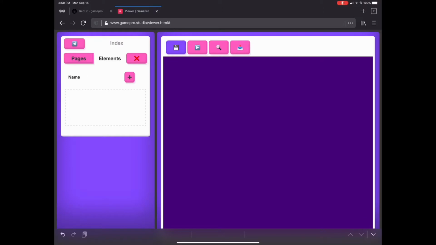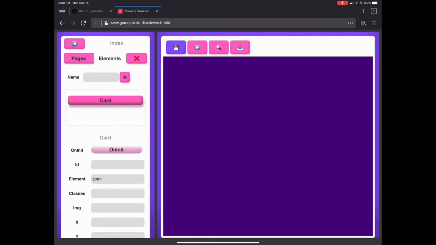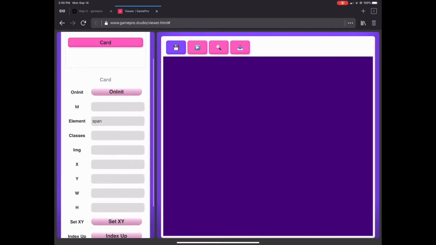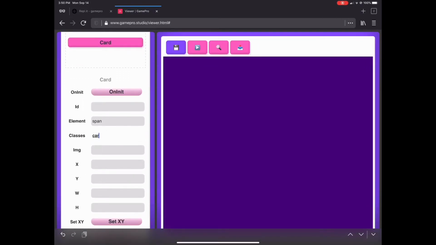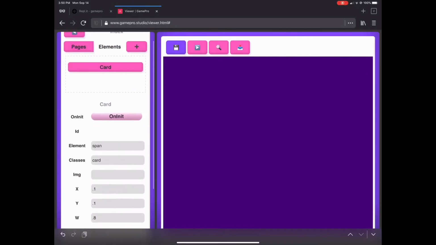Then we're going to create an element. This element is going to be our background. So we're going to call this one a card because it's just going to be a card. And we're going to make a class for it. We add the class card. We can add some other properties like its position and its size. So that's going to basically make it the whole screen.